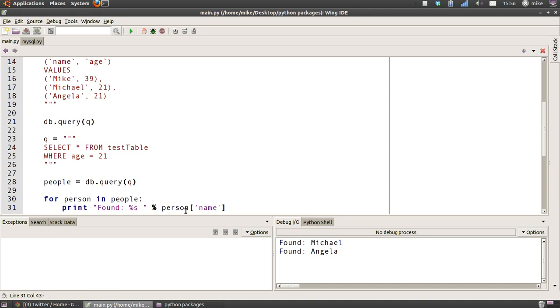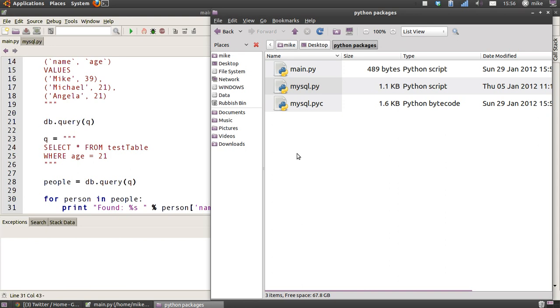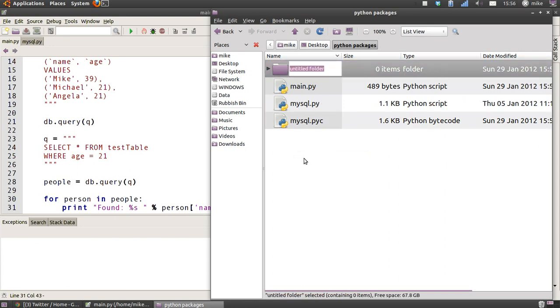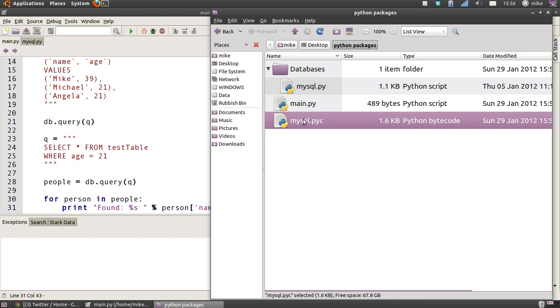Now, that's how to import a module, but say we wanted to then take this a step further and we wanted to actually make it so that MySQL wasn't the only kind of database we'd want to connect to. Well, what we could do is we could go and create ourselves a folder. We'll call that databases. Then we'd take our MySQL file and drop it into databases.